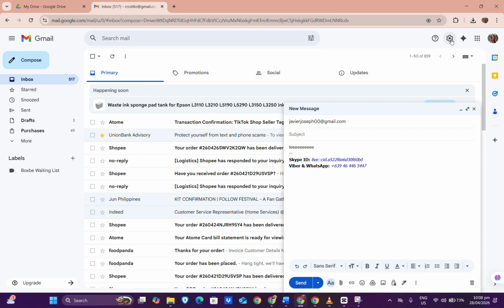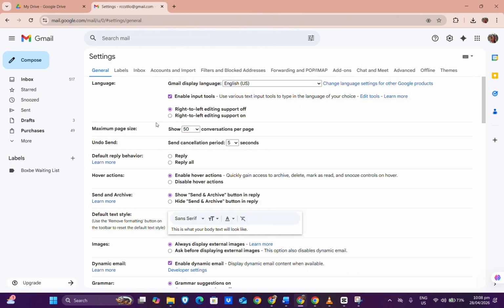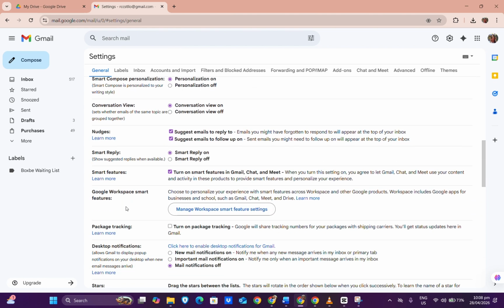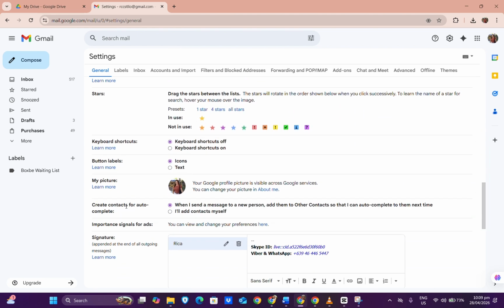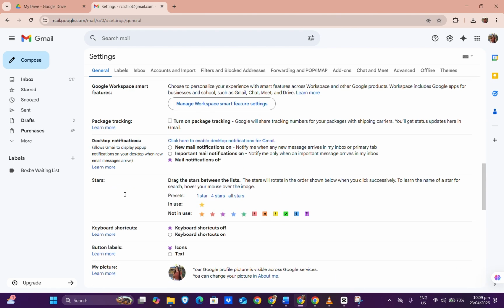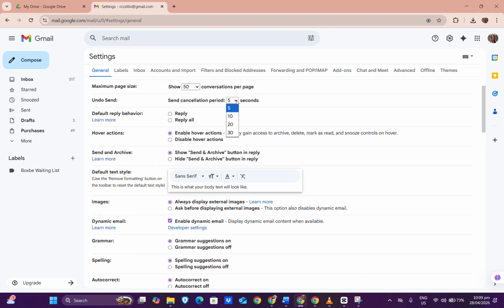Go to the gear icon, select See All Settings, and click the General tab. Find the Undo Send section and change the cancellation period from 5 seconds to 30 seconds. This gives you a much more comfortable window to catch mistakes before they become problems. Save your settings, and the longer window is active immediately.